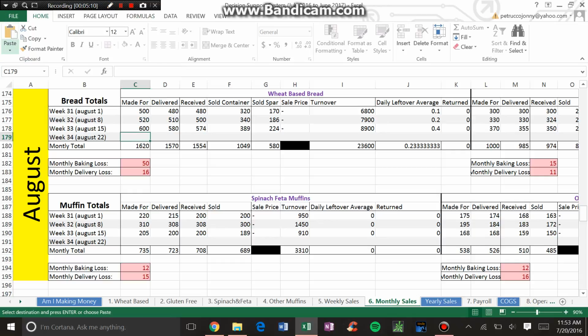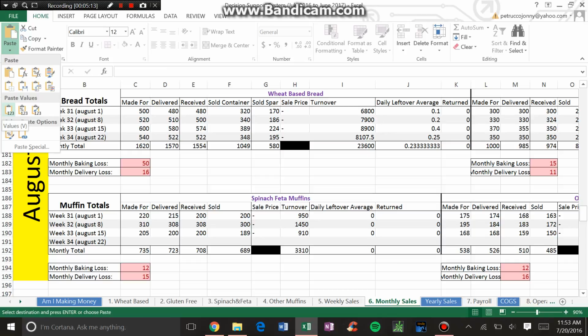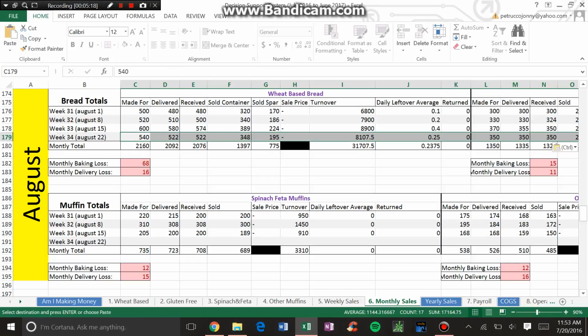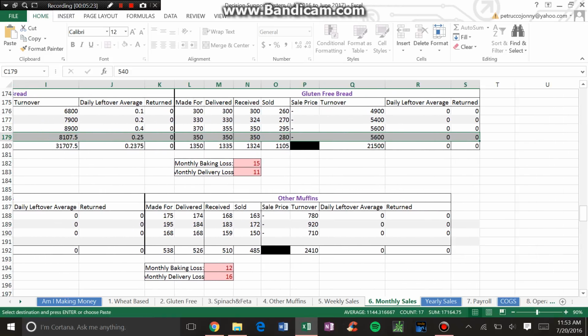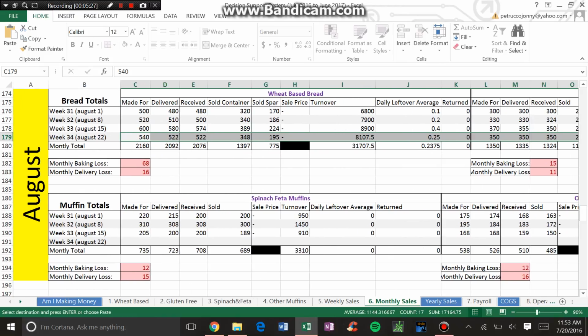And when you click the arrow, you will see this paste values. It'll say paste values. So I click that, and there we go. We can double check. Yep, it went all the way to column S, and now we're good.